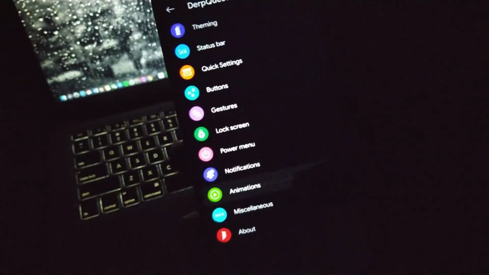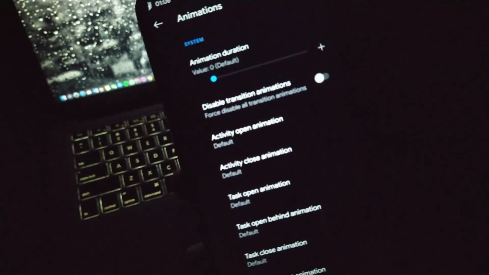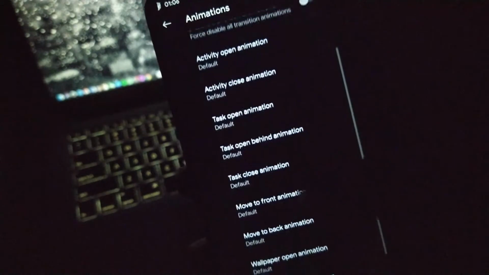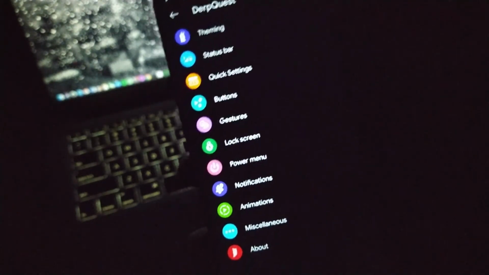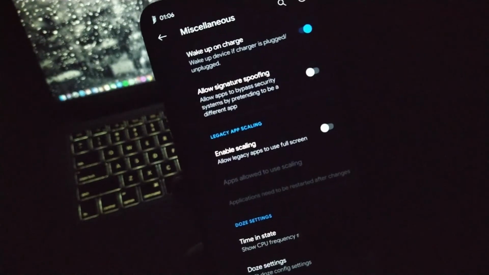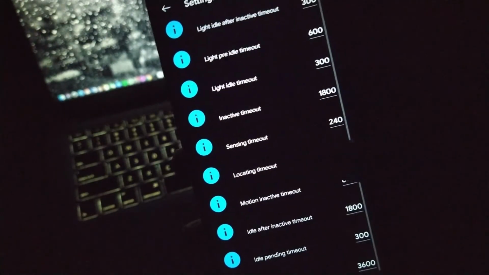Moving further is the animation section, where you can set any type of animations of your choice, opening and closing animations, and much more. Moving towards the miscellaneous section, you will get wake up on charge option, enable scaling time in state, doze settings, and all other options.